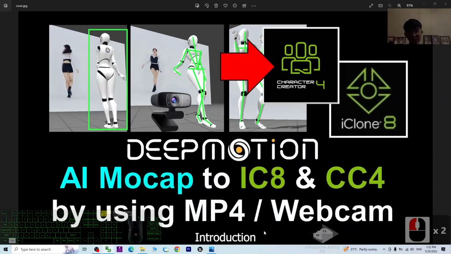Today I'm going to show you how to use your webcam capture MP4 to perform the AI motion capture by using DeepMotion, export as FBX, and finally import into iClone 8 and Character Creator 4 to make it become an iClone motion file, or what we call rlMotions, to make it available for any other 3D avatar in iClone 8 and Character Creator 4. Make it become an iMotion or rlMotion. So start from now, I'm going to show you step by step.